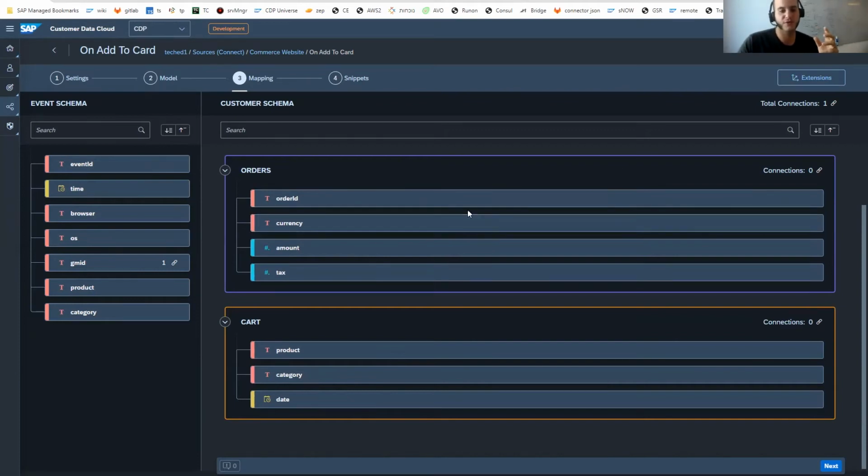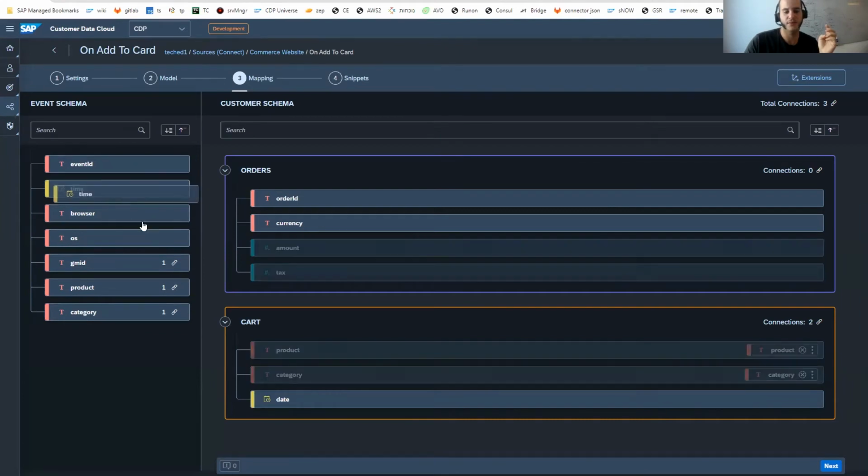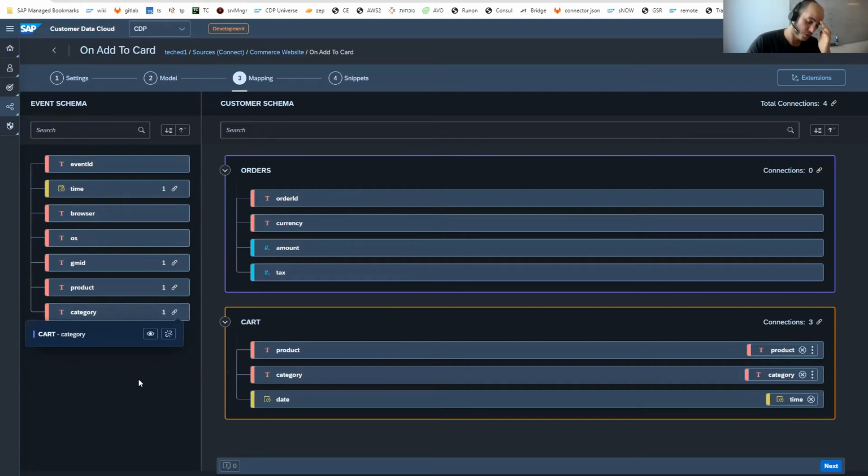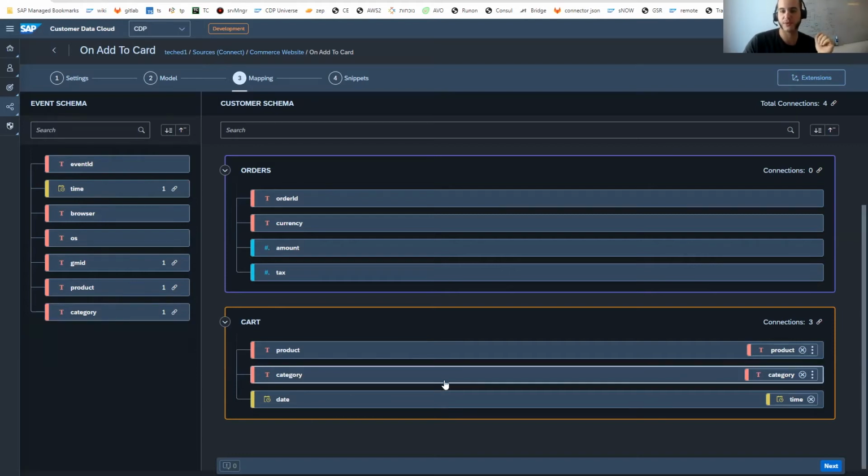What I'm interested in for this event is to map the product, category, and time to date to the cart activity. What you can see is just a simple drag and drop. You can see the chips on the right that mention that these are mapped. I can also see here exactly which target field these source fields are mapped to.